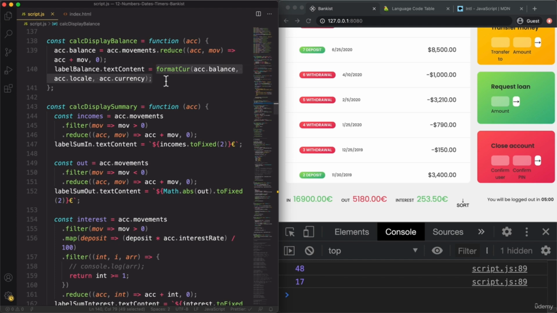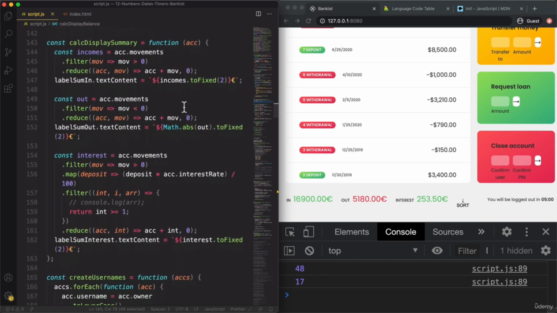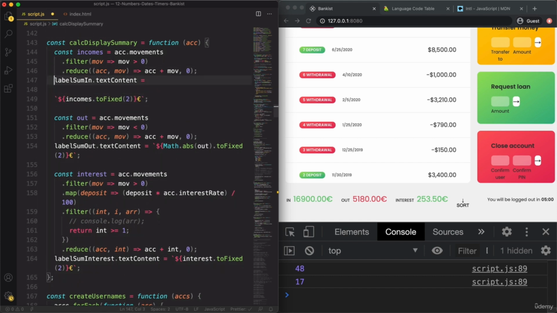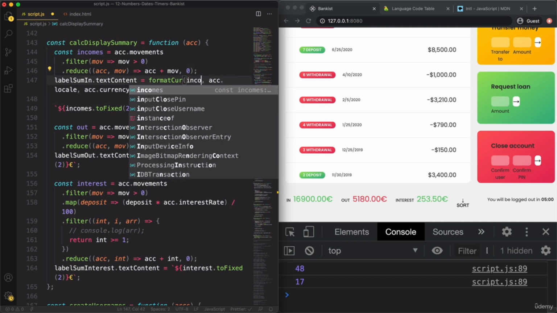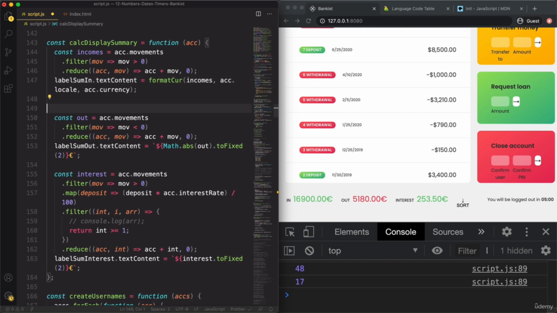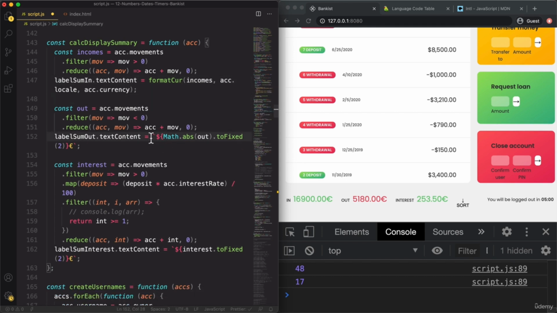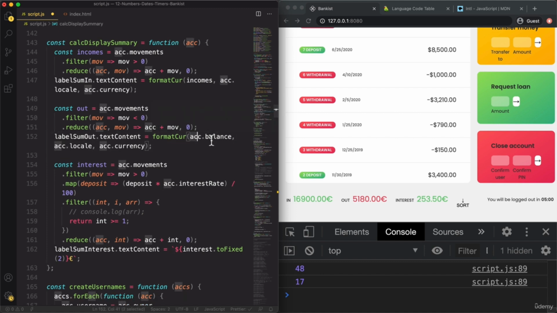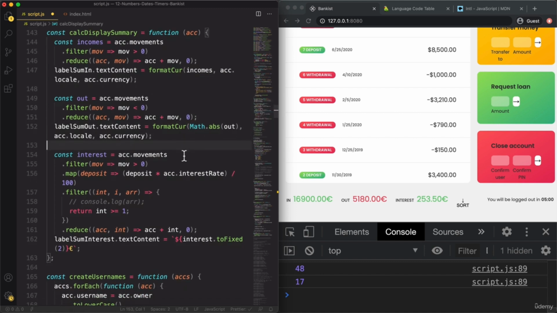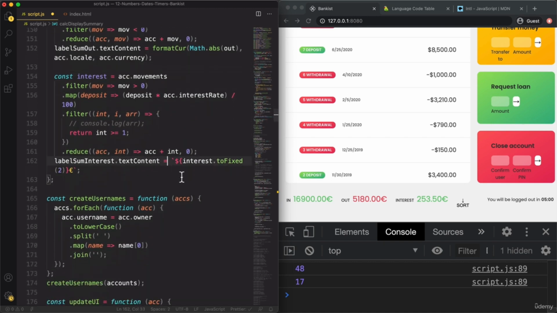So let's just copy it here. And then we simply basically need to paste it here to these three places. So here it is the incomes that we want to format, right? So incomes. Then here it is this part here. So the absolute value of the out. And then finally down here, it is the interest.